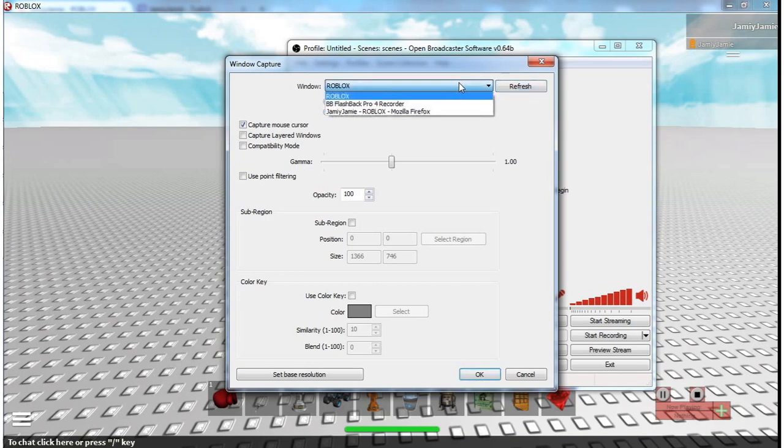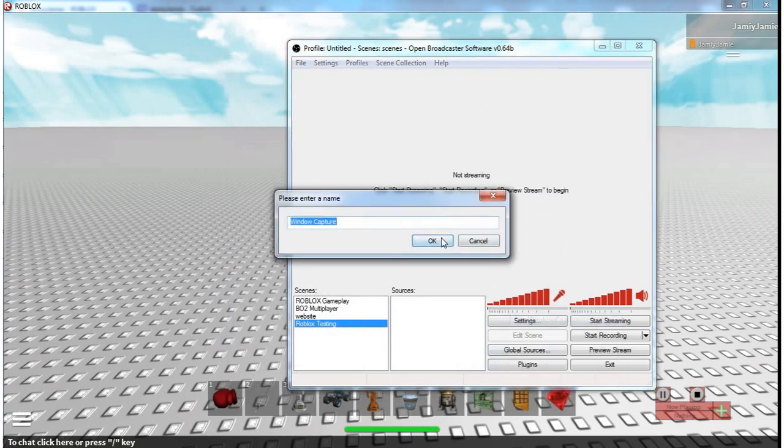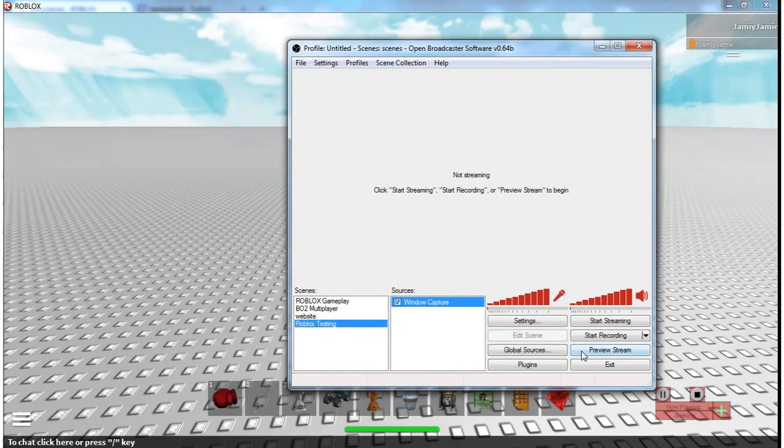Now if it doesn't appear, you want to cancel this and just reopen it again through like this, and then once you've done that, make sure it's on Roblox. Make sure this box is ticked, or you make sure you've got the inner windows ticked instead of the entire window. It makes it look better and you don't get the overlay. So up here as you can see, and then pretty much all of this you can just leave as it is. So once you've done that, you can just press OK.